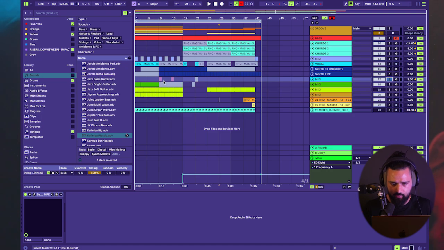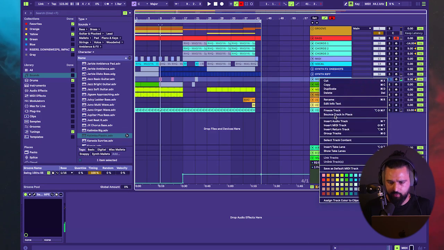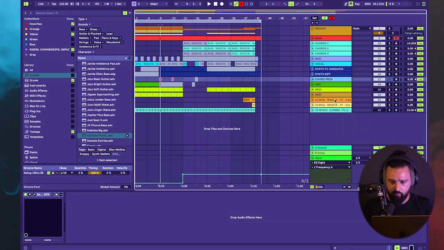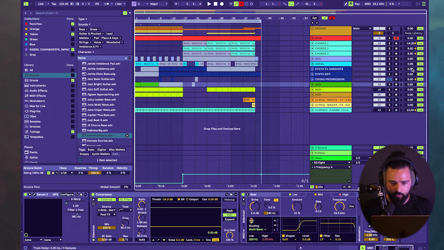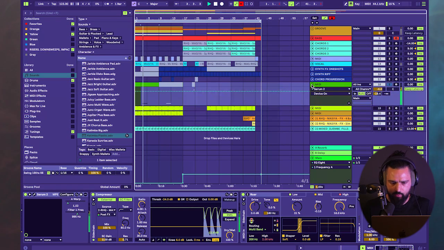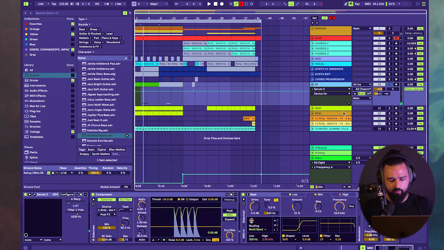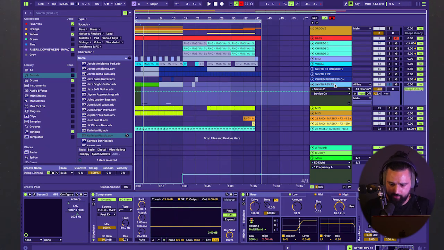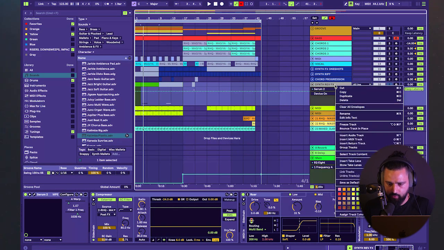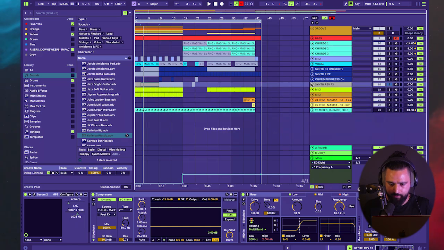Listen to this. Chord progression. So anything that's a synth or a harmony, like a riff or a lead sound, I put in blue. This is like a synth. I put this as FX, gray.